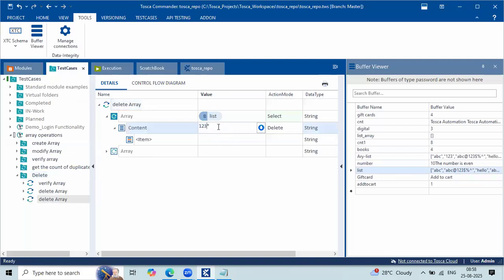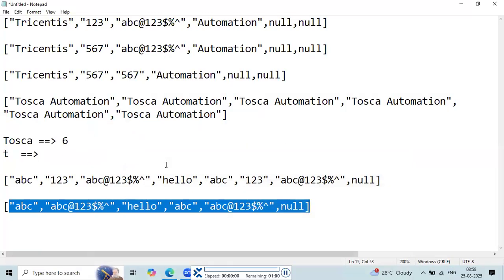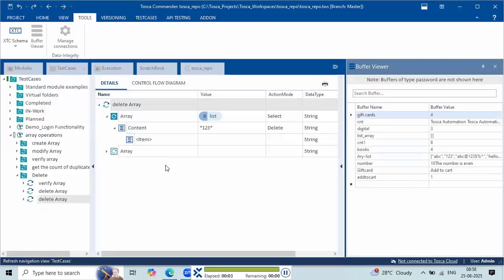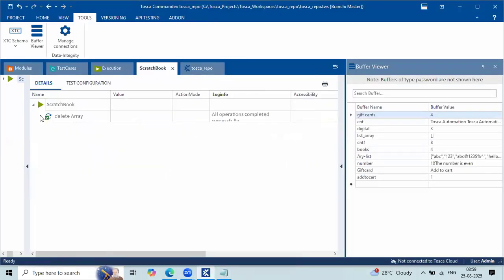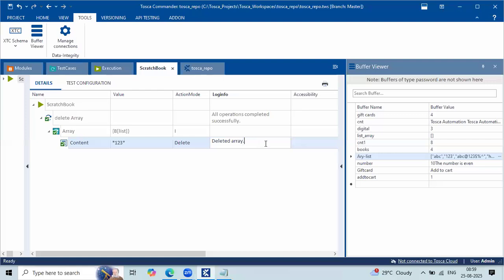Use asterisk symbols before and after. Then select this one, right click here, run in Scratch. So now the values are deleted, right? Where is my list? So Team, without giving deleted array, are you able to see here? It is not considering 1, 2, 3 as a search criteria.